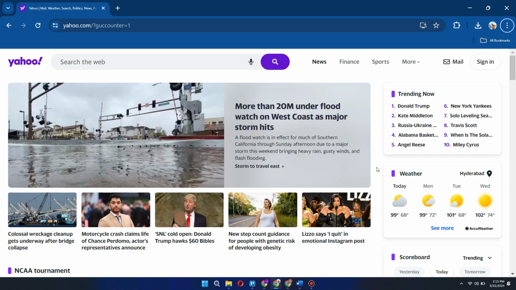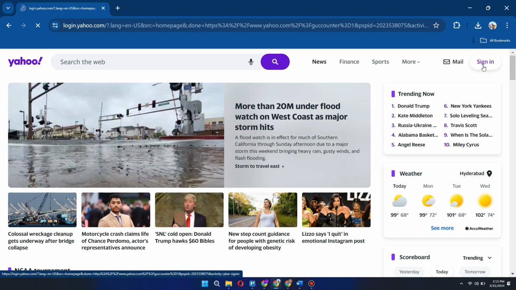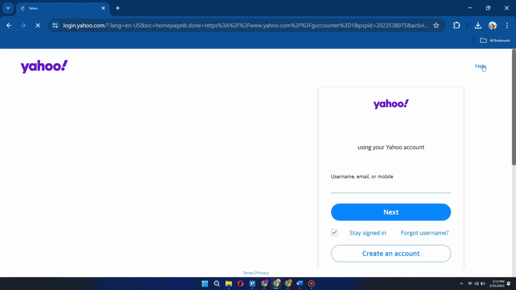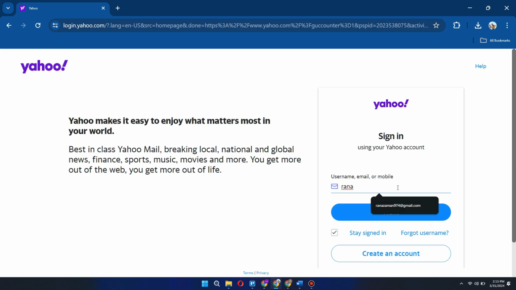You can easily access its website at yahoo.com. Now click on the sign in button at the top right side. After that, fill in all the necessary details to create your Yahoo account. Once done, now simply click on the next button below it.